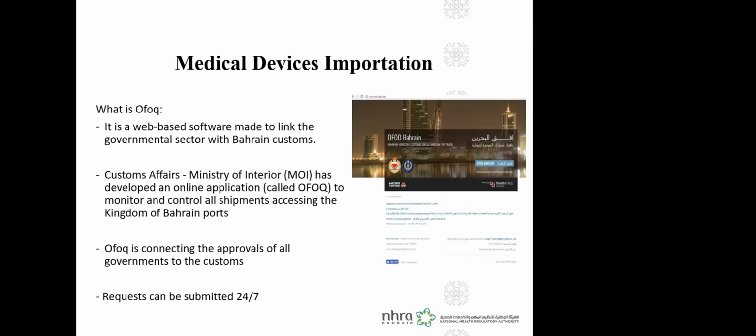At the beginning, what is UFOC? For the people who do not know anything about UFOC, UFOC is a web-based software. It's made by Customs Affairs to link between the governmental sector and Bahrain Customs. It's basically made to monitor all the shipments that are coming to Bahrain.